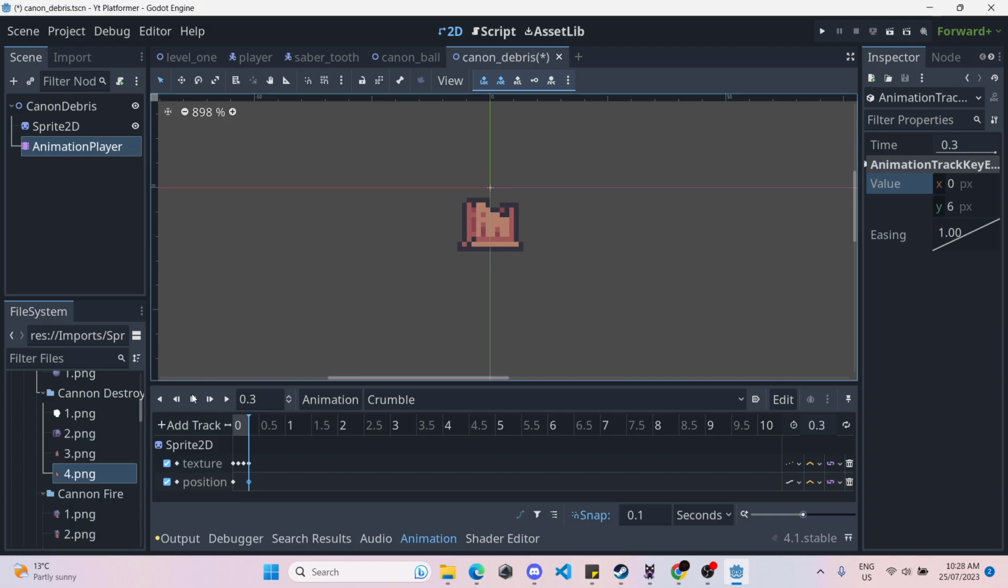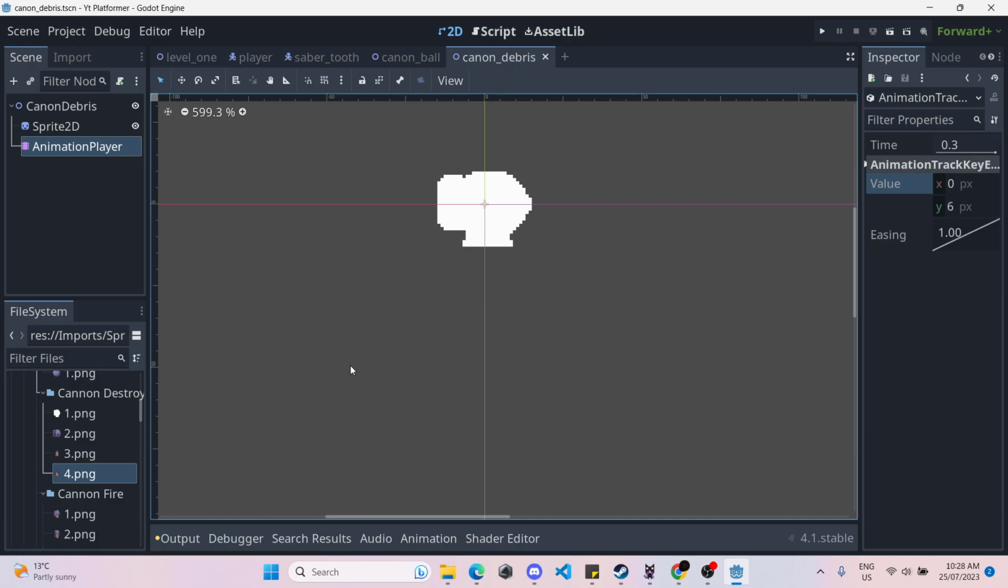Cool. Now make sure you hit this button over here to reset it. Otherwise, if you hit play on your game or something, it's just going to spawn them at this one over here. It remembers the last point you were at in animation in the editor. So just make sure you hit this, hit Control S, and close your animation tab. And that is your debris finished.